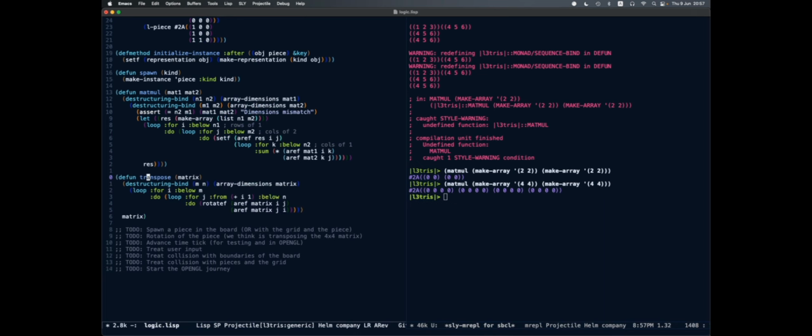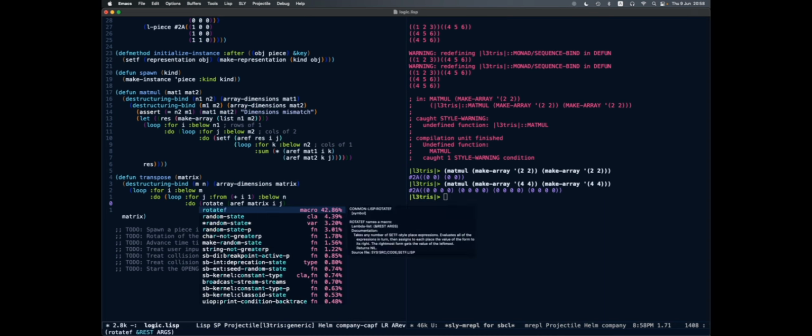Let's see. Transpose matrix. The search should find an array, dimensions of the matrix, loop below. Okay, so I is iterating through the rows, and J is probably iterating through the columns. So the function that he talked about before, let's just see the docs here. Rotate f takes any number of set f place expressions, evaluates all the expressions in turn, then assigns each place the value of the form to its right.